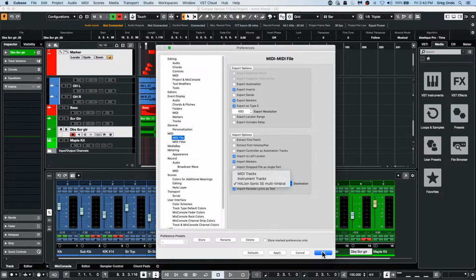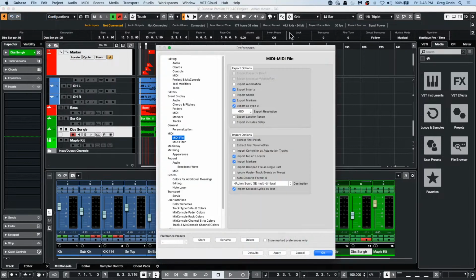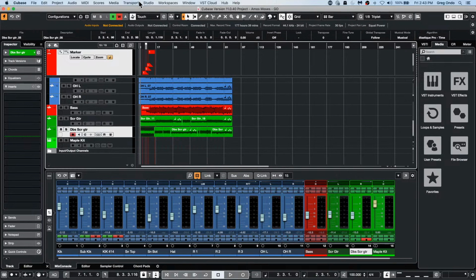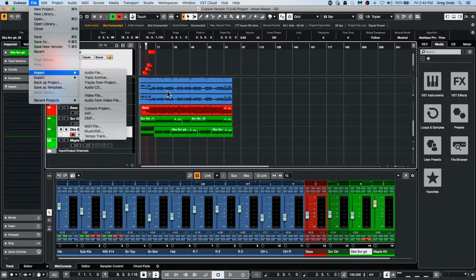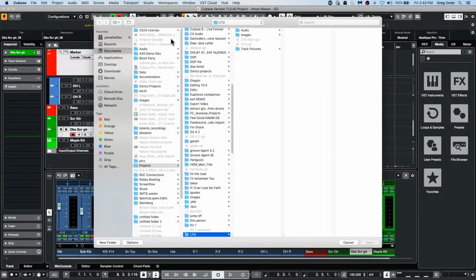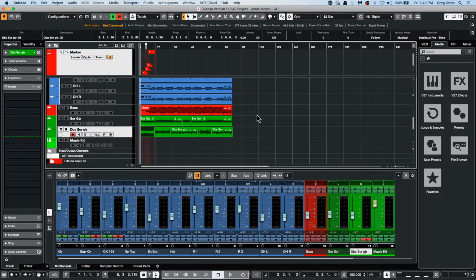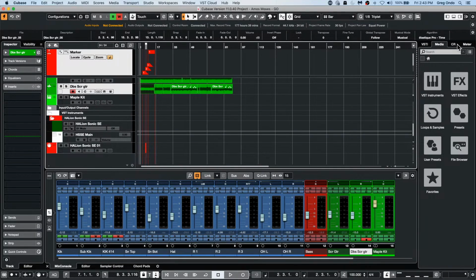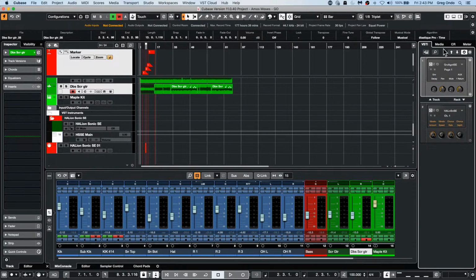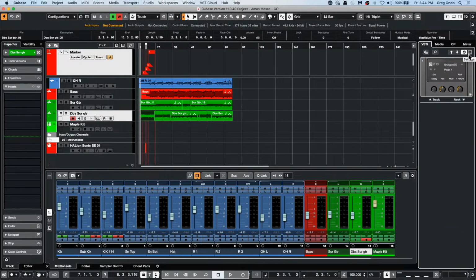Now, if you imported a MIDI file, let's see if I have one on my desktop, and I'm just going to check the status of the preference. Okay, so I'll import a MIDI file. So now it's going to add the HALion Sonic SE. To remove it, all you have to do is come over here to the VSTi instruments. You'll see it on the right zone, and then we just come over here and choose no VST instrument, and then it'll be removed from the project.